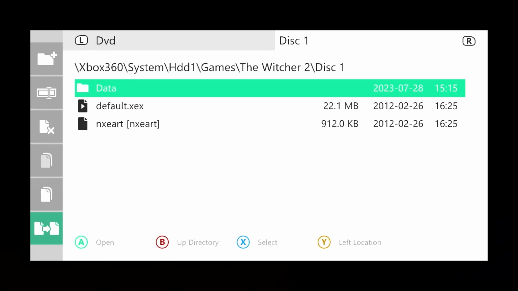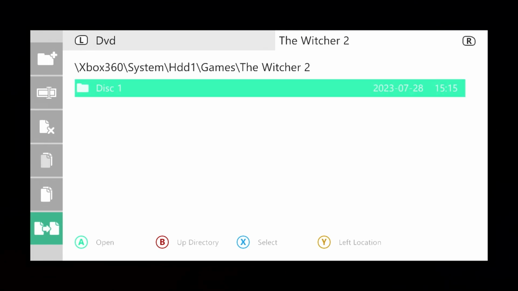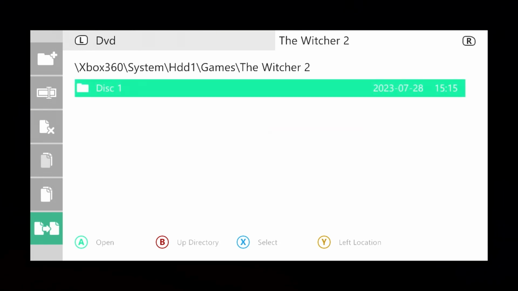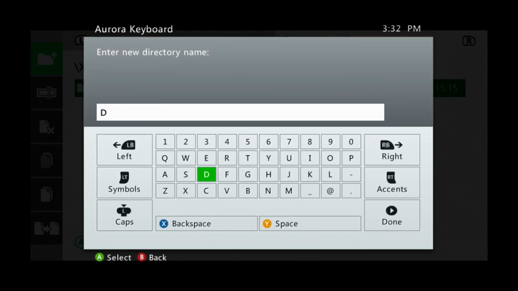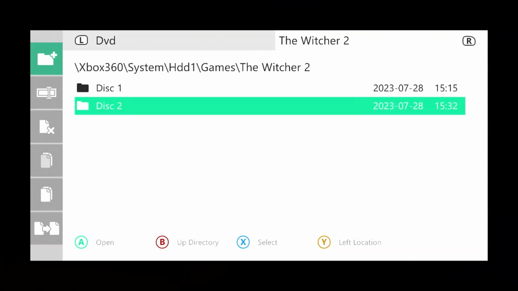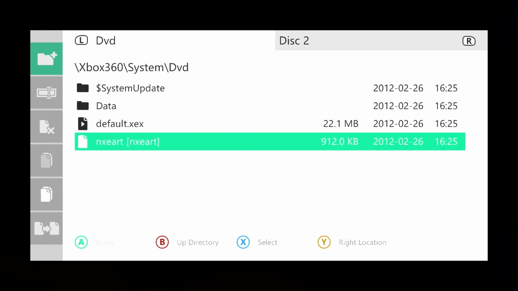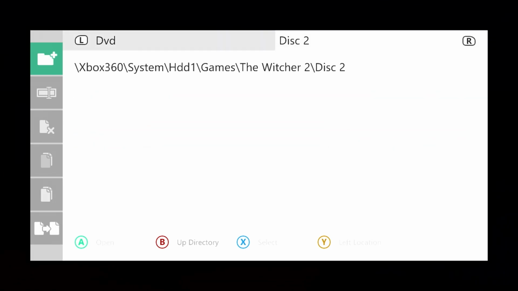So in this case, once that's all completed, if you're going to do extracted for all of them, just in this same directory where you have Witcher 2, for example, or whichever your game is, from here you do the exact same steps. You'd create a new folder, you'd call this disk 2, just like this, and then inside of the disk 2 folder, you would copy all the contents from your disk 2 DVD into the disk 2 folder.